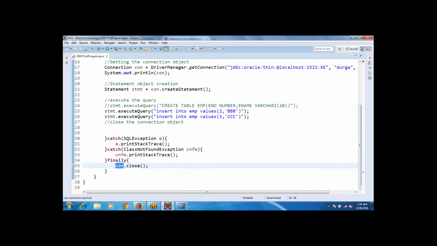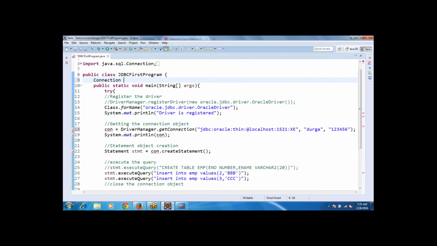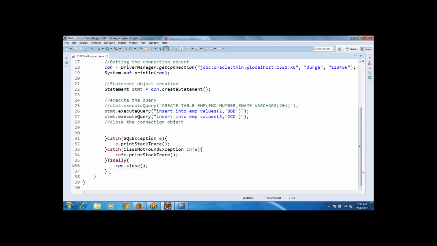So for that, what you need to do... I don't want to make this complex. That's why I didn't discuss it. I am able to make it, but I don't want to. Again, it is asking for an exception. Again, you need to write a try block, catch.